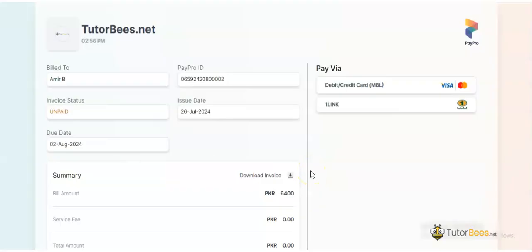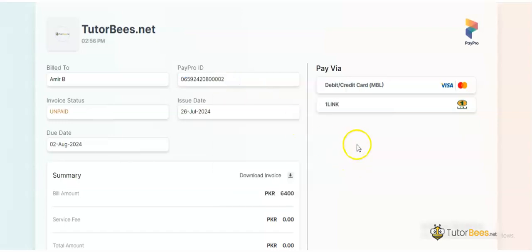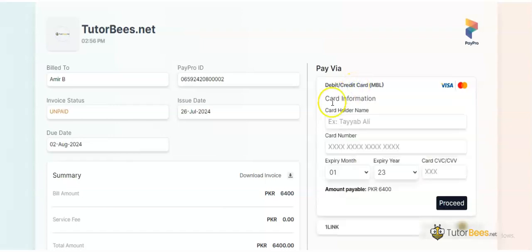Now, you can see the invoice. This is your paper ID. You will need the ID to pay your bill. You can copy it by clicking on this button. If you have a debit or credit card, then you will click this button to pay your bill right away.